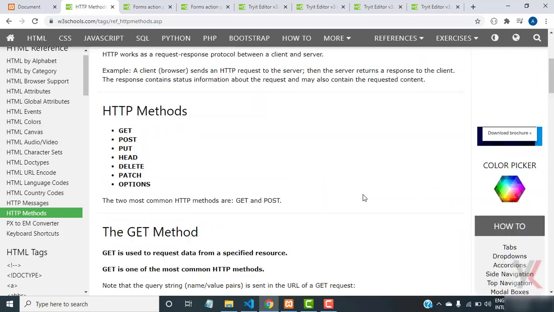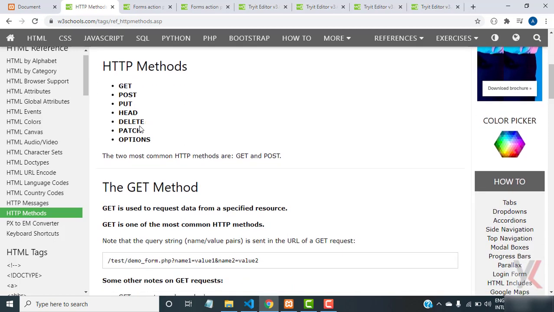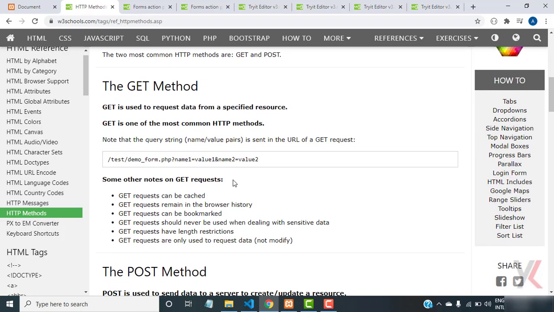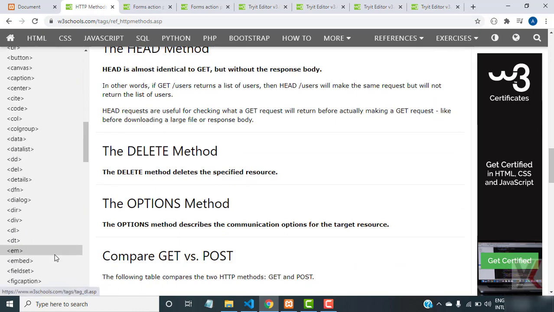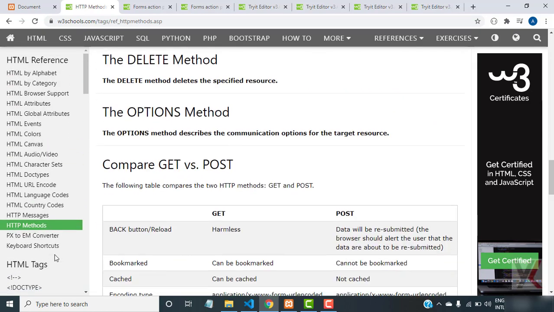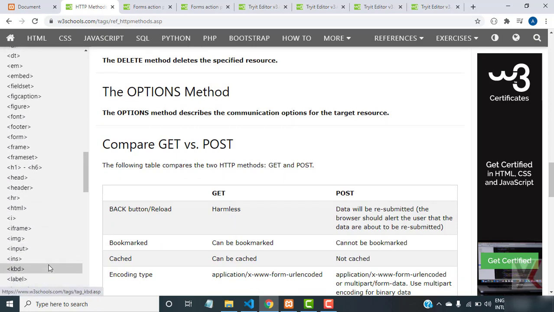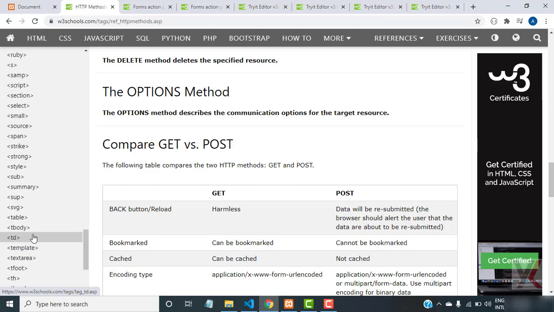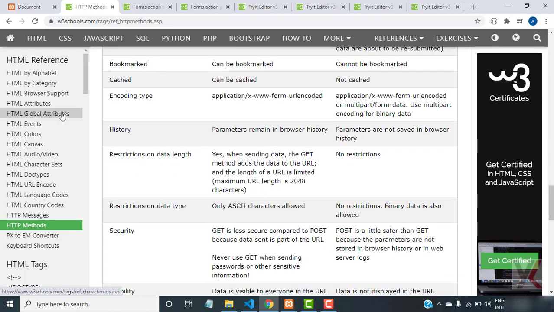So various methods are there. Most commonly you will use these two, get and post, and sometimes delete. Only these three are used on a regular basis. So these are some of the HTML tags. If you want to go through it, you can. There are many HTML tags.